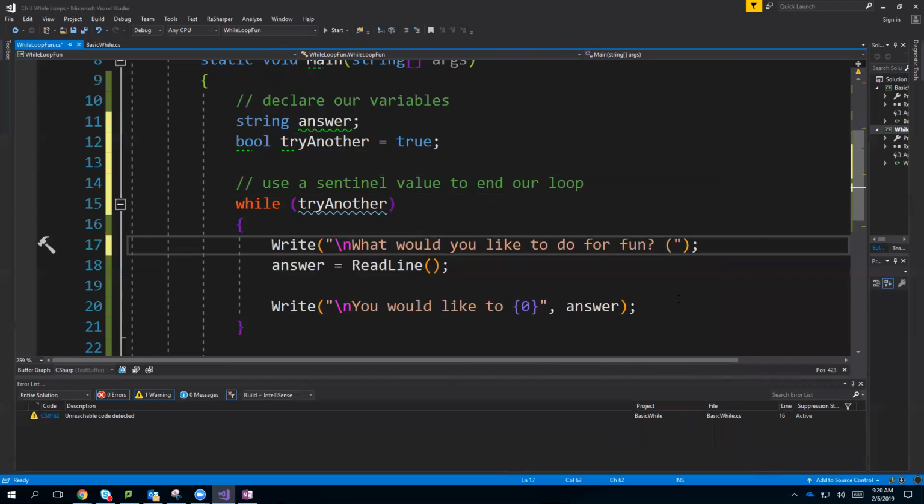So I'll add that to my message. What would you like to do for fun? And then I'm going to have this message enter done to end.